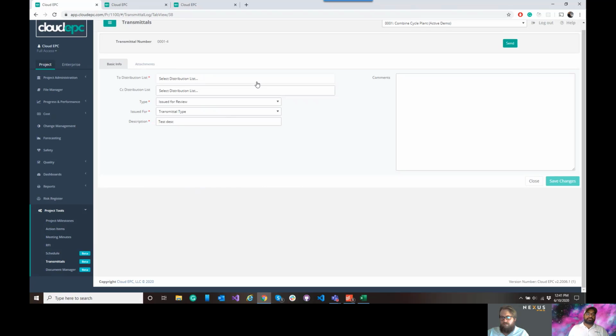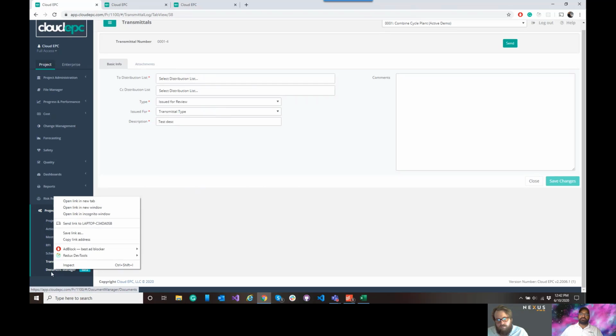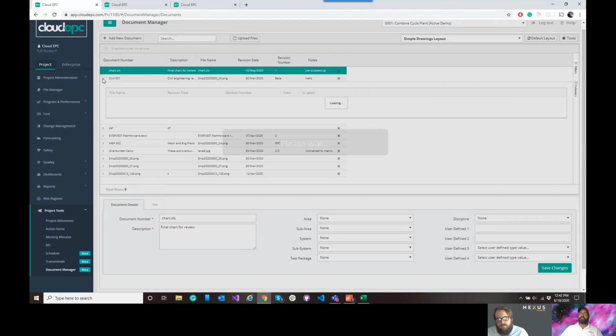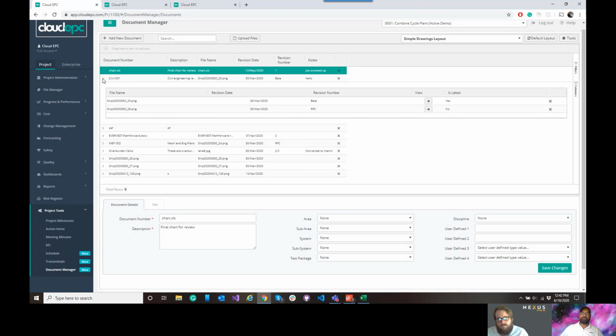The other great feature is the transmittal system also contemplates internal transmittals, as well as what we'll refer to as the document manager, or the issued database. The reason I clarify that is Cloud EPC does not have a document control module, but every transmittal is associated to a key document in this document manager, which follows the methodology of a master detail record.